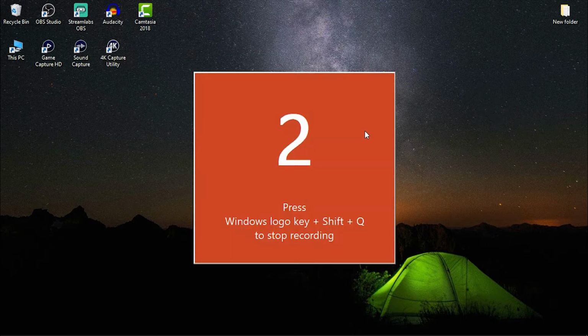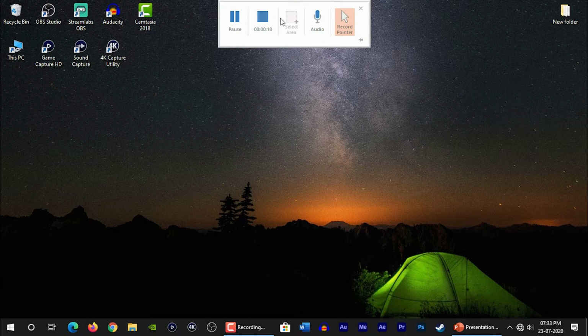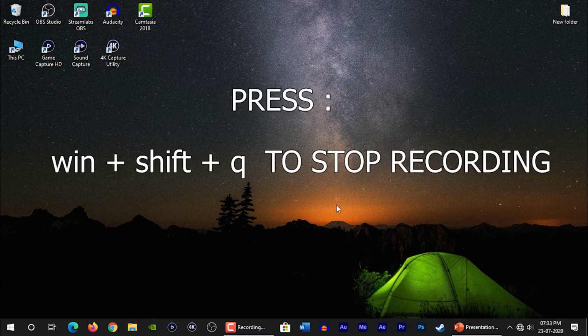Now it will show a countdown, and it will also show you to press Windows Shift Q to stop recording. But alternatively, you can also hover your pointer to the top of the screen to pause or stop the recording. After you have done recording, press Windows Shift Q at the same time to stop the recording.